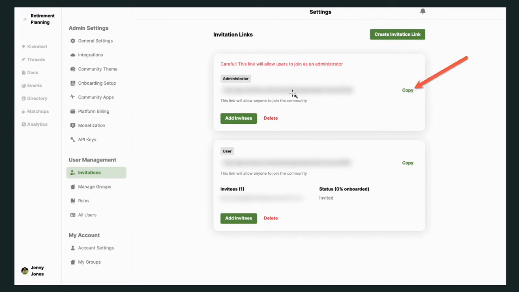You copy this link. This is a link that anybody you want to join as an administrator can use. Again, this is the administrator link. Careful, this link will allow users to join as an administrator. But if you want your users to join as a regular user, this is your link here. These are two different links. You just hit copy and then send it to them.